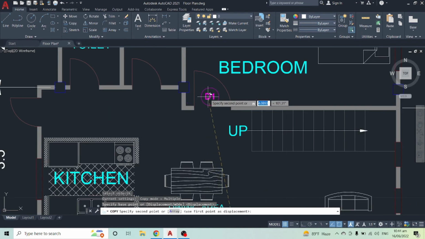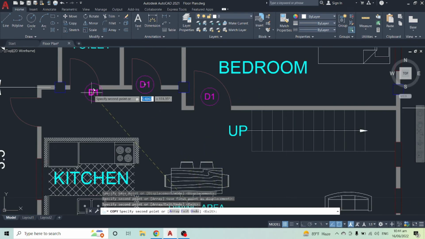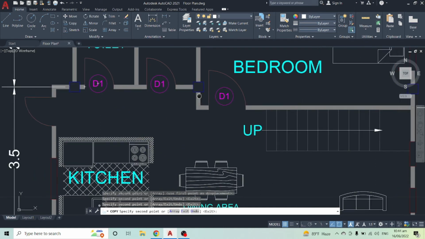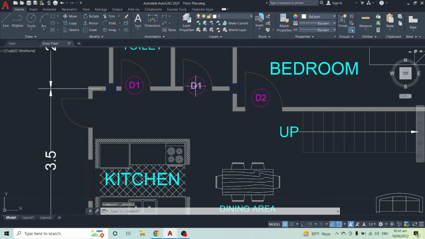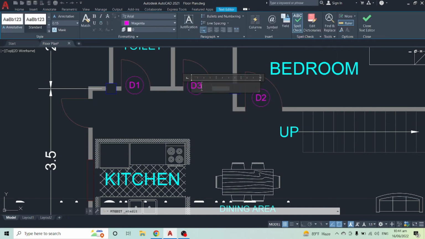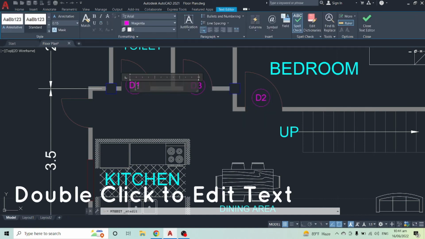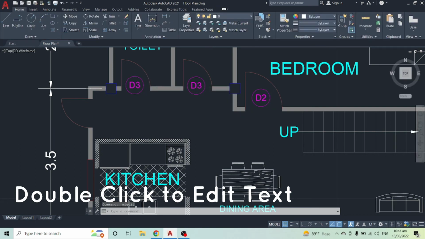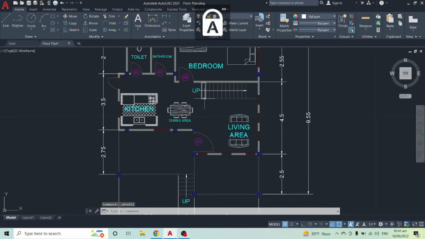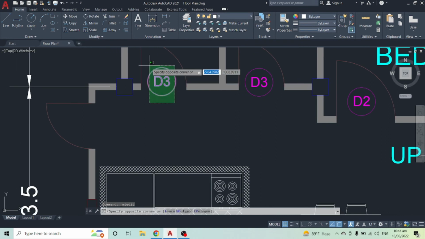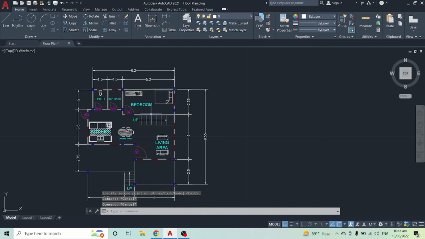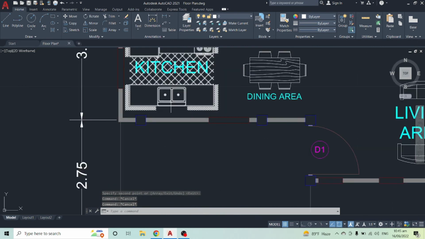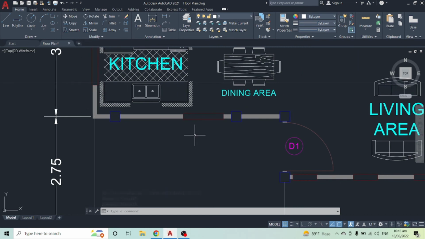How about this one? Okay, this one and this one. That stands as well. This one is for door 2. This one is door 3. Right? And then we can have now the door. This one also will serve as the door 3. Alright. Next is we have now the windows. Okay, so the windows will serve as the W1, W2, and W3.